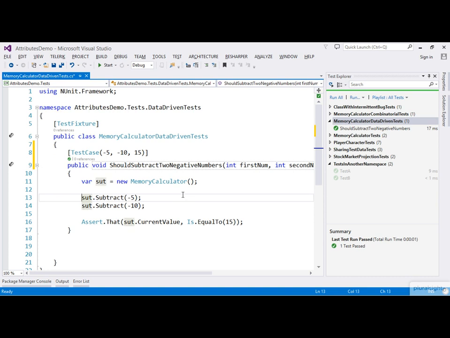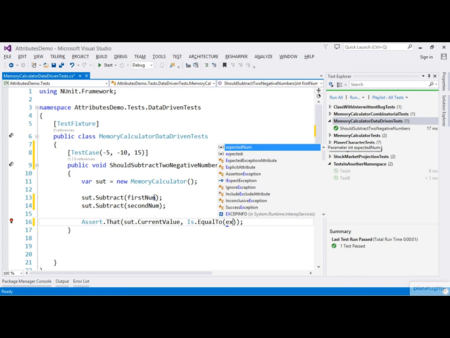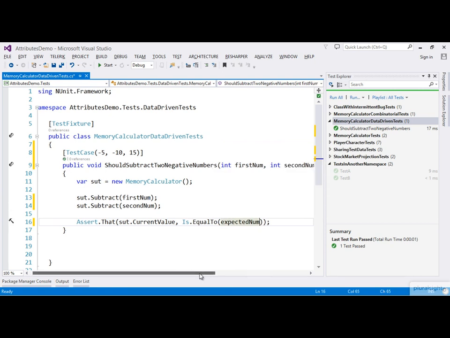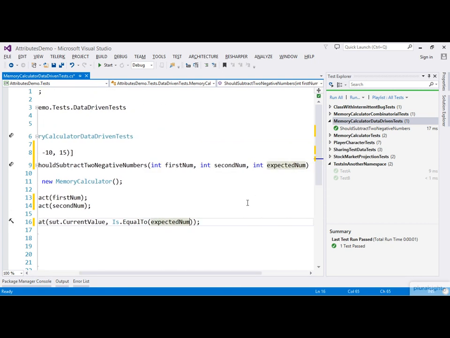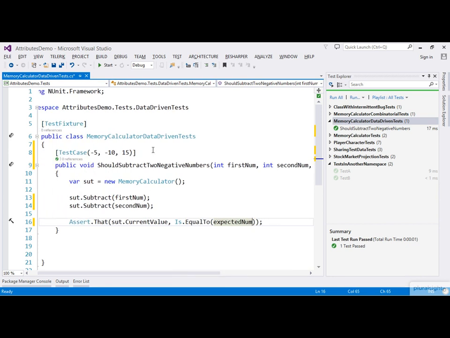So now we've got these parameters, we need to modify the test body here to make use of them. So instead of these hard-coded values, we're actually going to use the parameters of the test method. So first num, followed by second num, and we also need to change the assert here to remove the hard-coded expected value, and instead use the expected number parameter from our test method parameter here, that's going to be populated from our test case attribute.